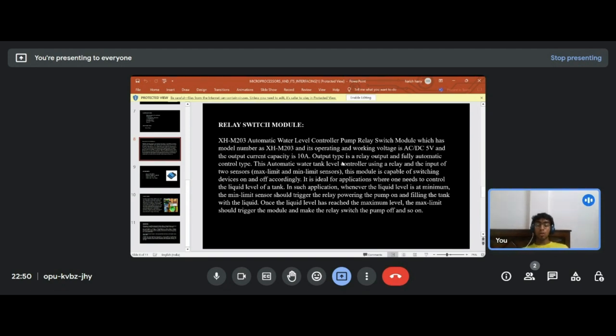Relay switch module. Since we were short of a relay switch module, we couldn't connect it to our microcontroller project. This relay switch module should have been connected to port P0.7. This module is capable of switching devices on and off accordingly. It is ideal for applications where one needs to control the liquid level of a tank.